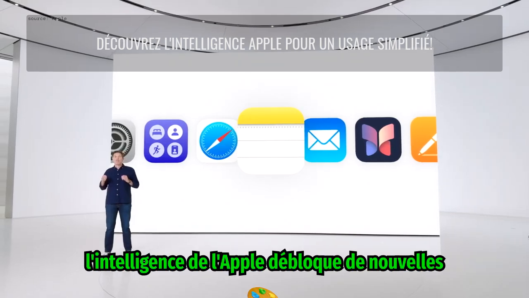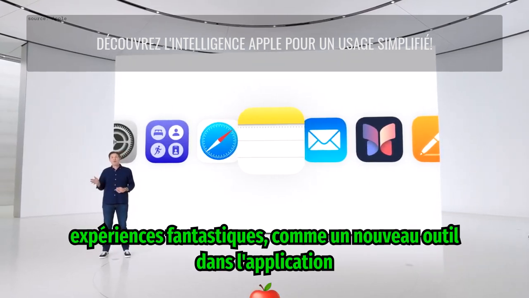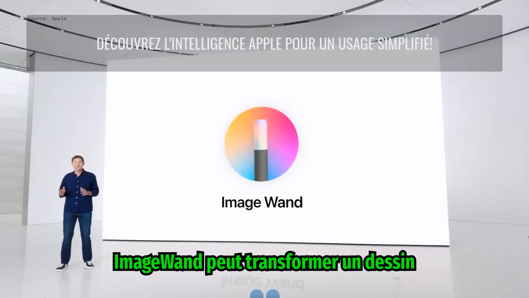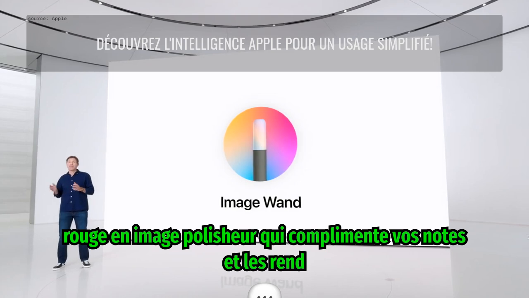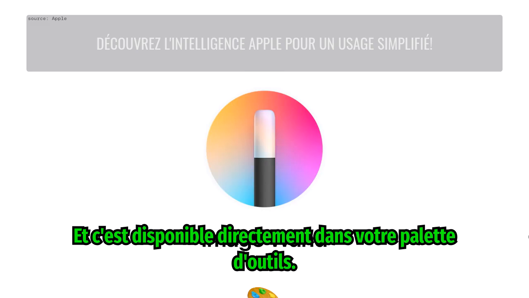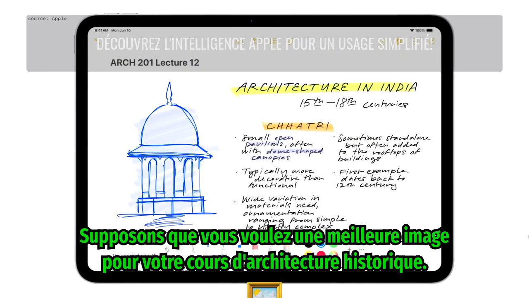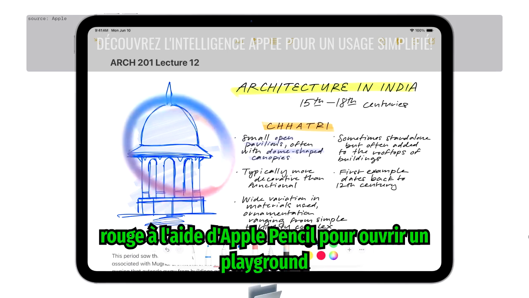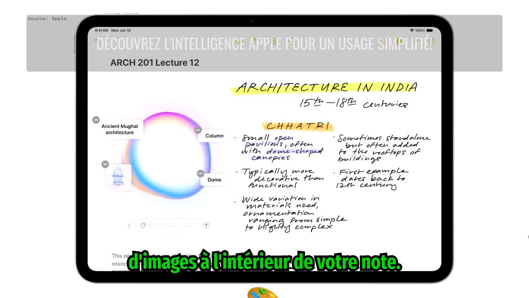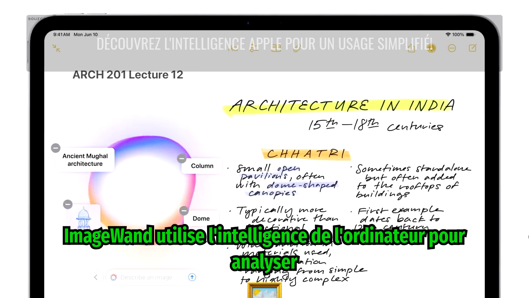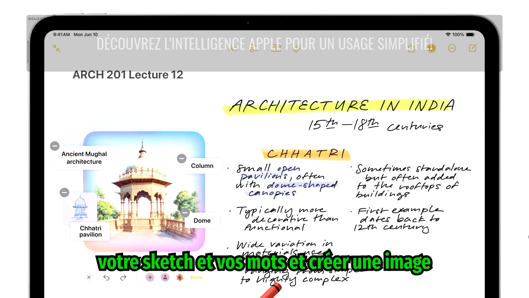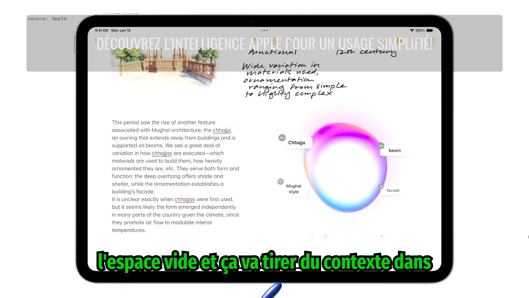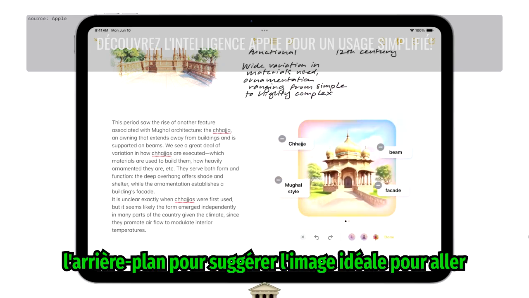Apple Intelligence unlocks some fantastic new experiences, like a brand new tool in the Notes app that we call Image Wand. Image Wand can transform a rough sketch into a polished image that complements your notes and makes them more visual. And it's available right in your tool palette. Suppose you want a better image for your architectural history course. With Image Wand, you can circle your rough sketch using Apple Pencil to open up an image playground within your note. Image Wand uses on-device intelligence to analyze your sketch and words and creates an image for you. And what's really fun is that you can even circle empty space, and it will pull out context from the surrounding area to suggest the ideal image to go with your note.